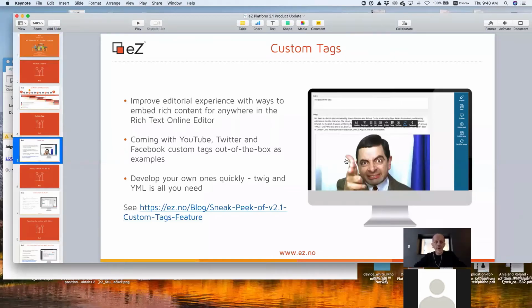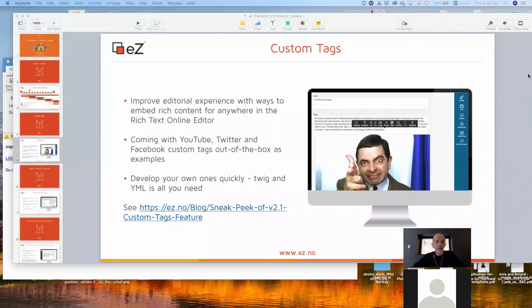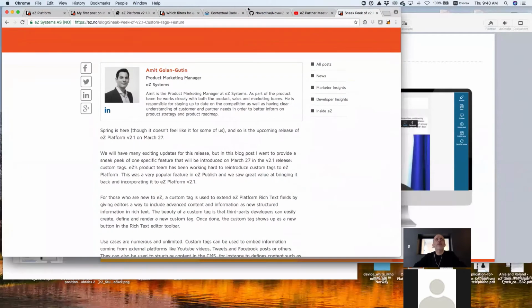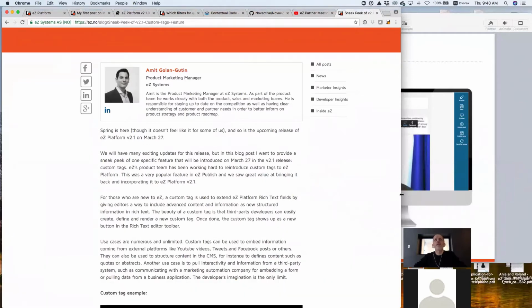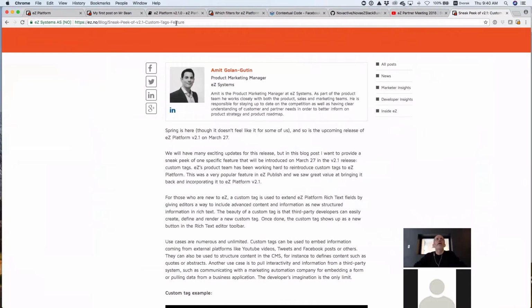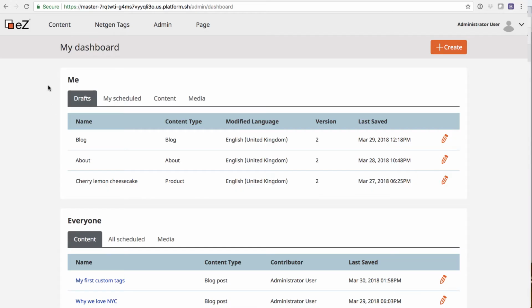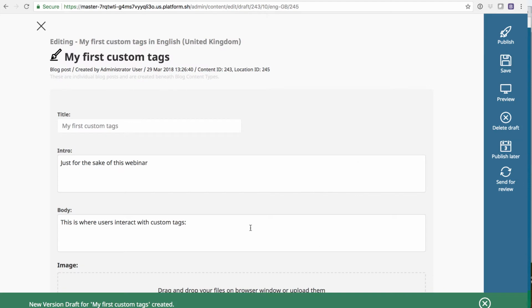So just to have a better idea about what a custom tag looks like, I will just bring my browser and show this in real life. So you should now see my browser that I will optimize for the screen. And I will go on Easy Platform. So I will just edit an article that I started to work on. And custom tags are basically available within the online editor.